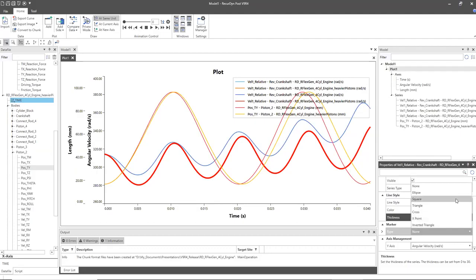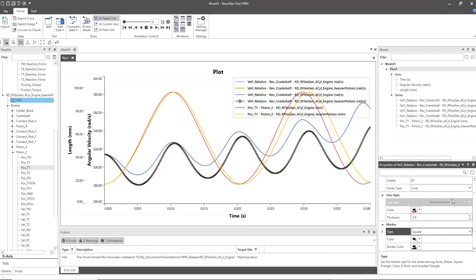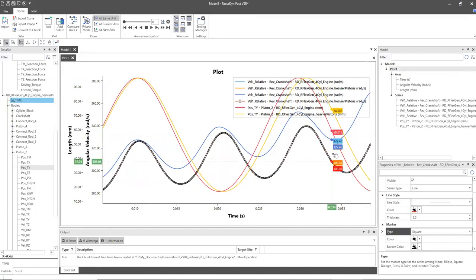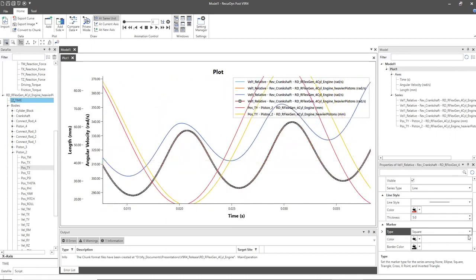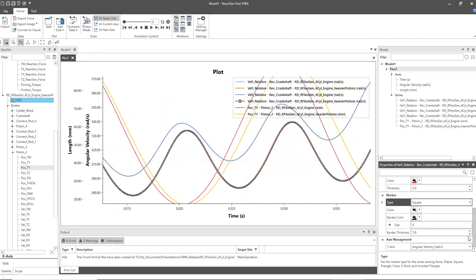If you're interested in changing the marker on that curve, then here it will change that for you. And just going to move on to the next thing here.